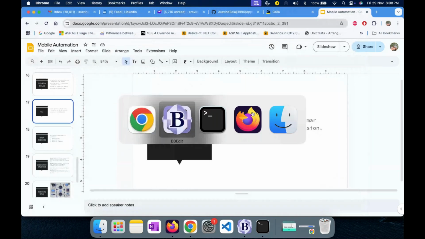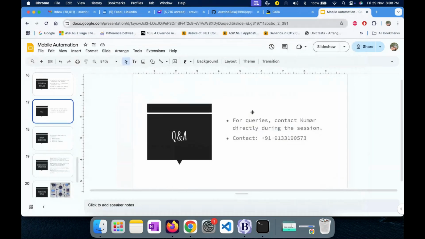Arvind, are we using only a virtual device for Android, or do we need a physical device also? It's up to you. If you're comfortable using your virtual device, you can continue with it. I don't have an Android phone, that's the reason I'm asking. No problem, you can still use your virtual device, no issues.